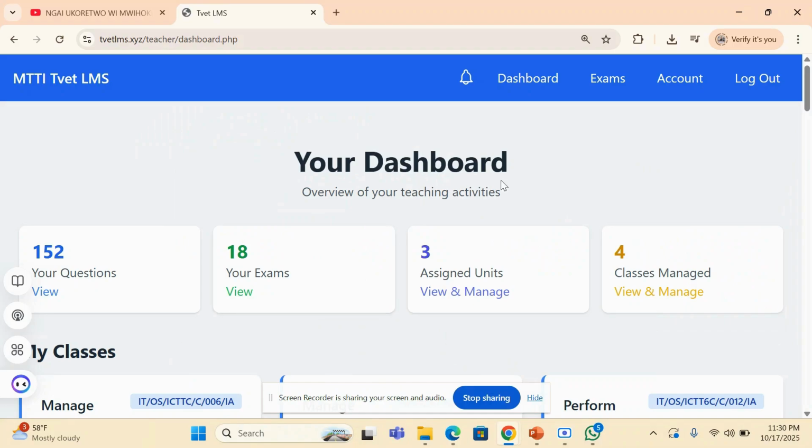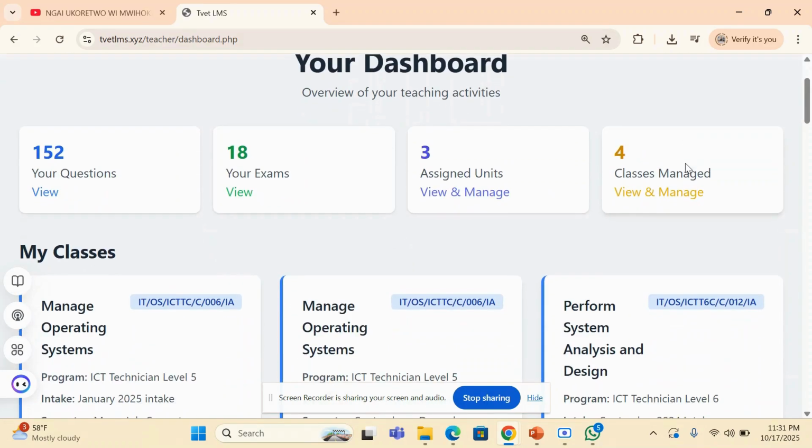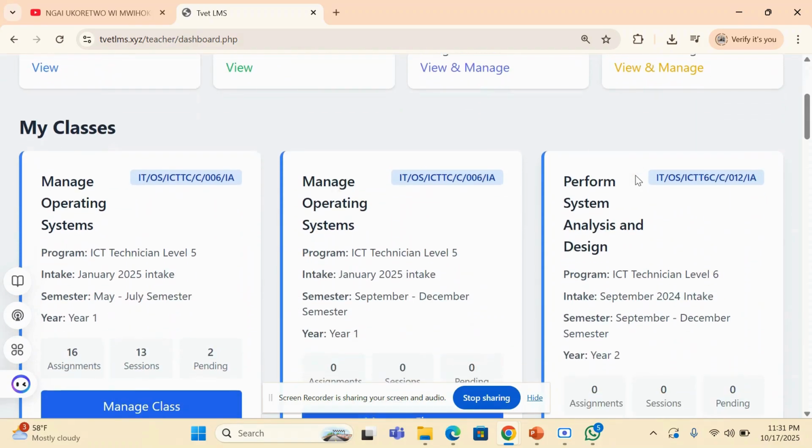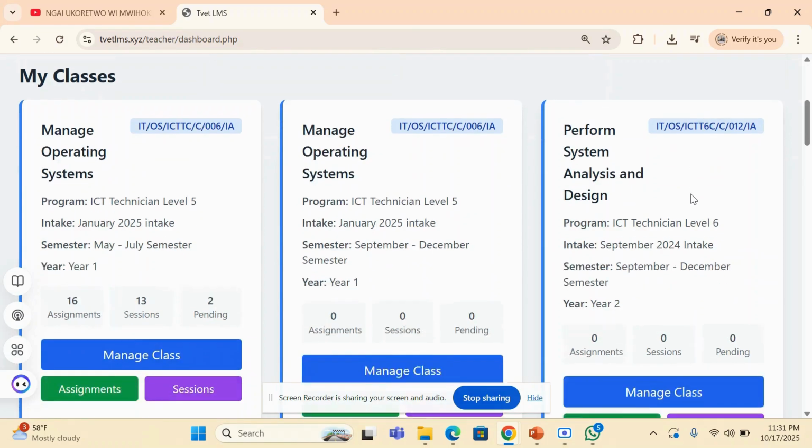On the trainer's dashboard, we have exams, dashboard, exams, account, and you can log out. Here we have the questions that he has created, the exams, assignments, and classes. Then the classes that he has been assigned: manage OS for this class, and manage OS for this class, for January intake 2025 and year 1. And then we have performance system analysis and design.